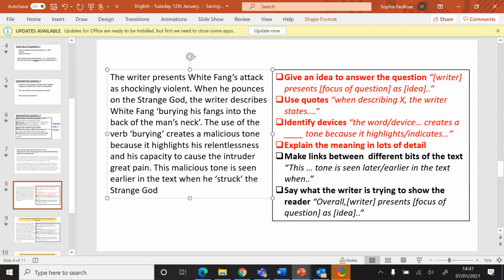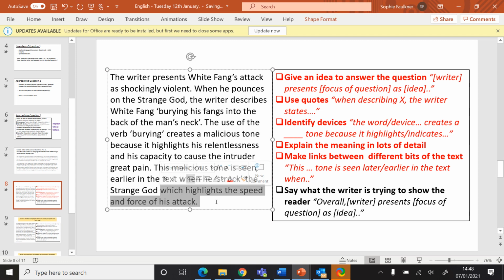And you don't have to write an extra bit of analysis here. You could stop there, but we are very bright, capable individuals. So I'm going to write a brief bit of explanation here, which highlights an action of striking seems quite quick and quite powerful. So I'm going to write which highlights the speed and force of his attack. That is my link. That extra analysis will push you up into analysing more language, which is the focus of question two.